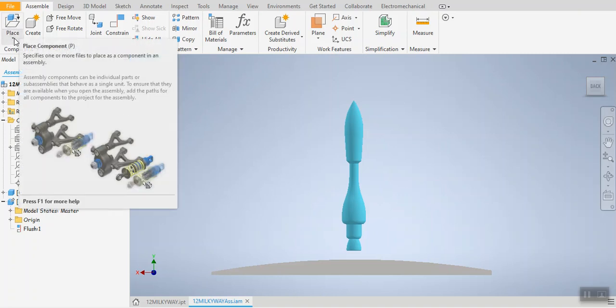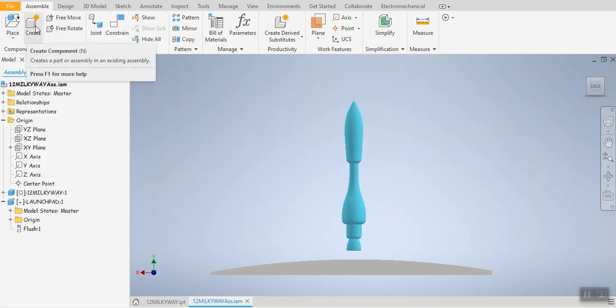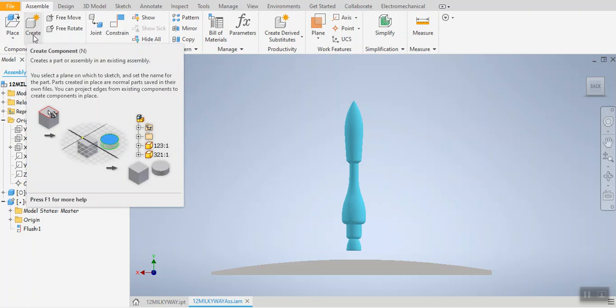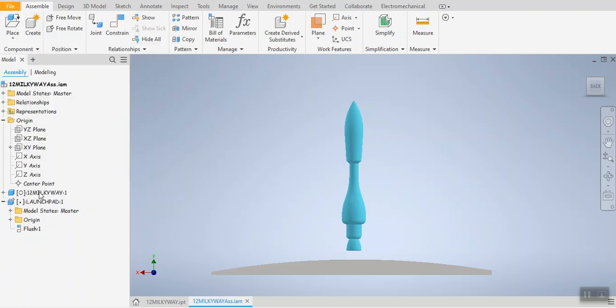The first command is the place command for the parts. But next to it, there is a create icon. You click on it, and then the computer will prompt you for creating more parts. For that, you're going to do it pretty much the same way. Call it Launchpad, and you're going to create the Launchpad on a particular plane that you choose.